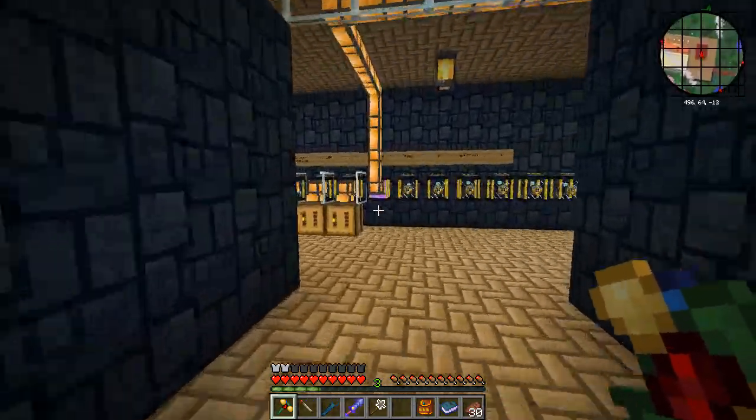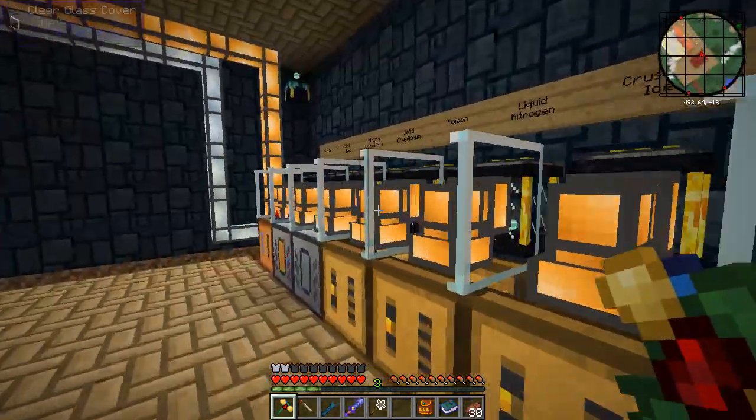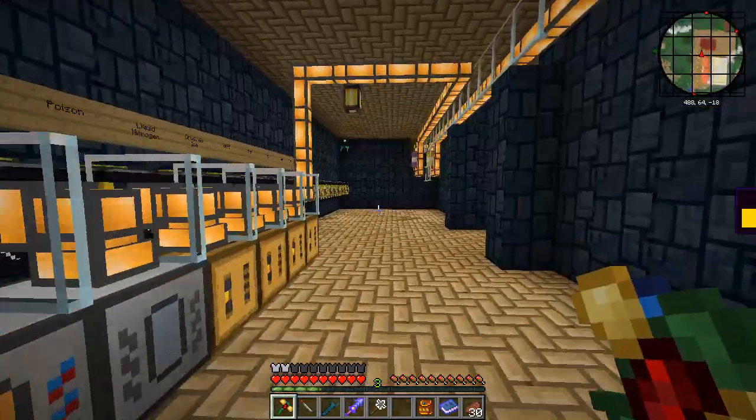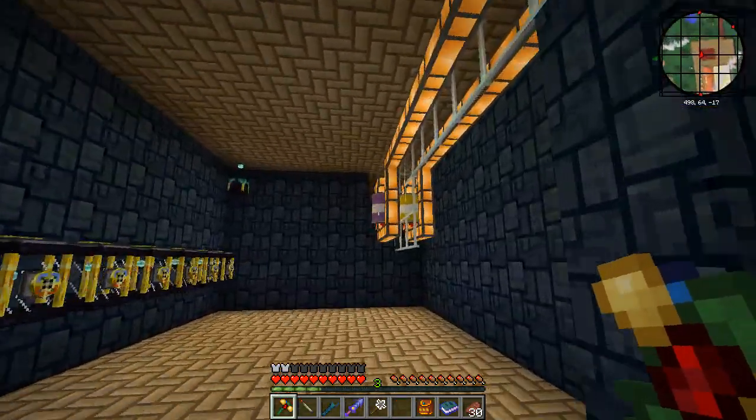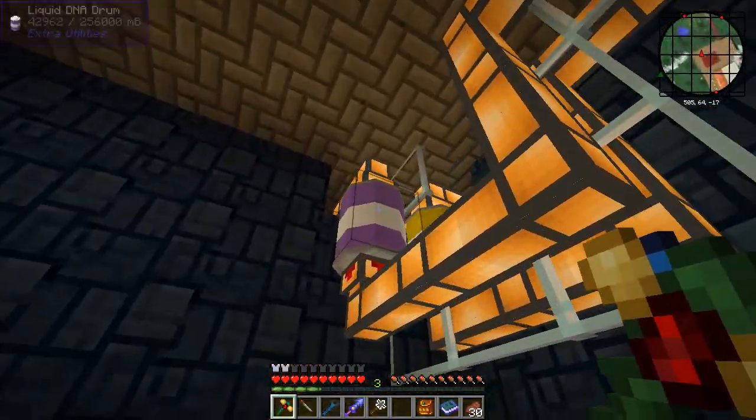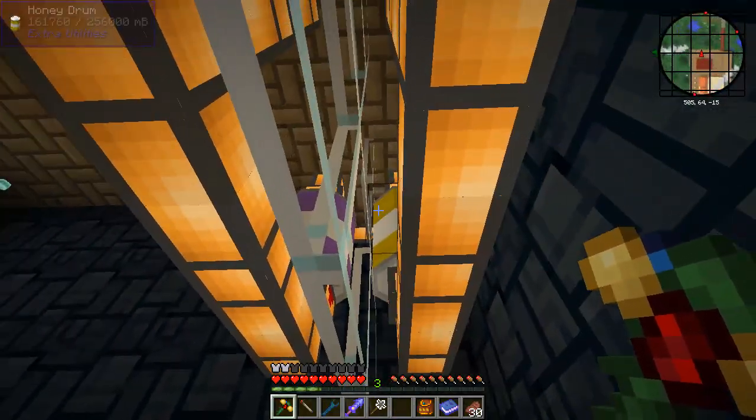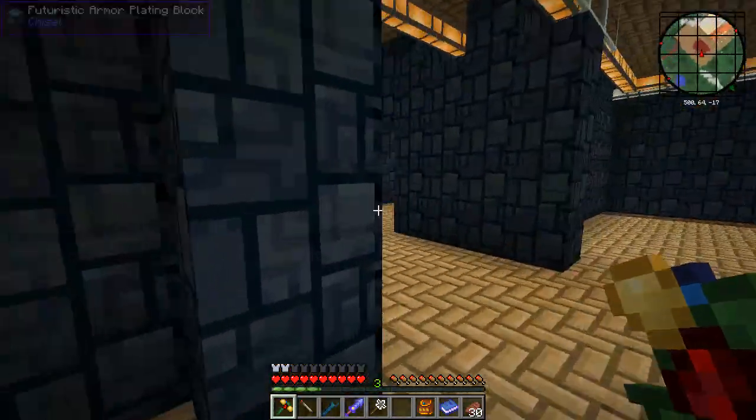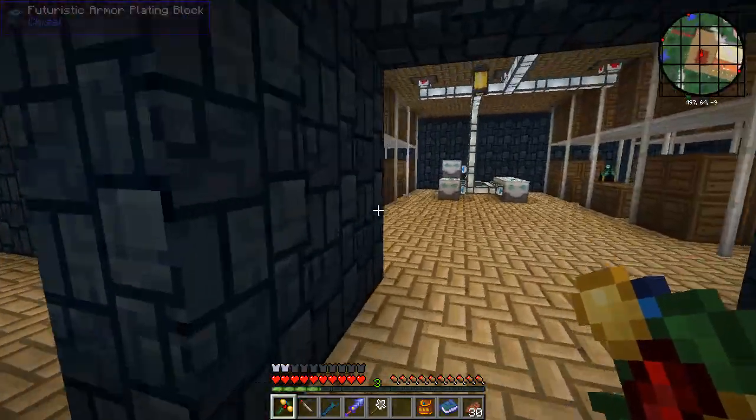DNA and honey are all done. You can see from this that it's all completely full. And same with the honey. So they are currently backing up into these, which you'll see is not quite full there and halfway there. So cool, we're done with those two. Working on the other ones.